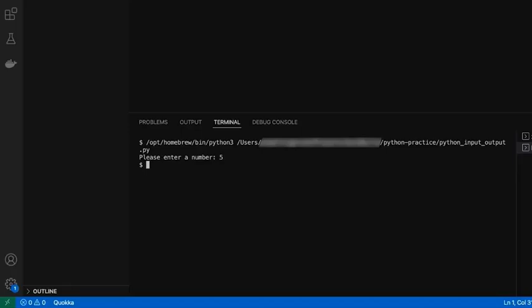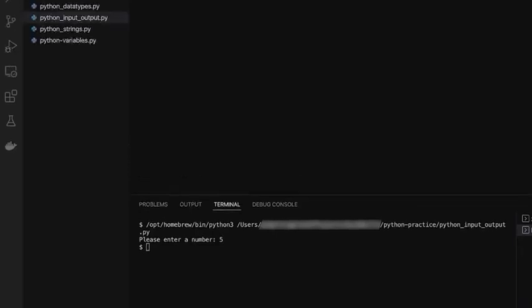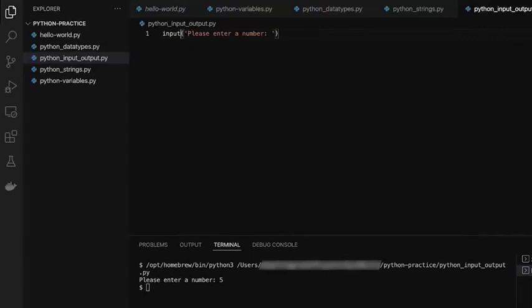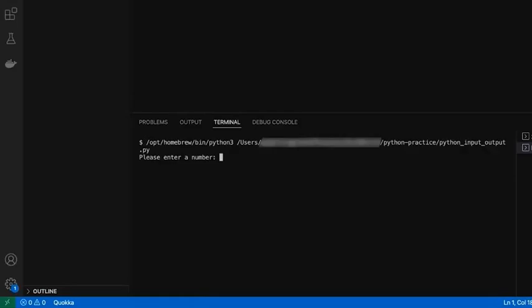Again, nothing shows up from an output perspective. This is because I haven't actually done anything with the input value. I'm just demonstrating how the input function works. If I want to get the value of the input, I need to assign a variable. I type in num equals input, please enter a number. I clear my console screen again, and I click on the run button.